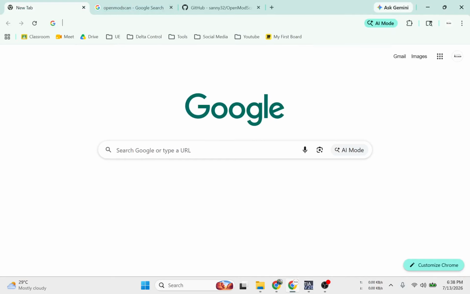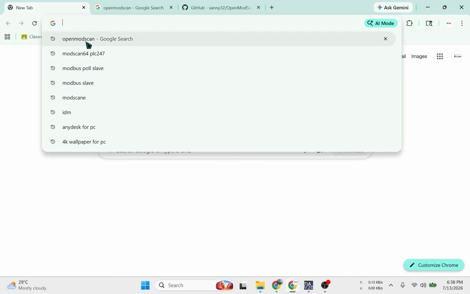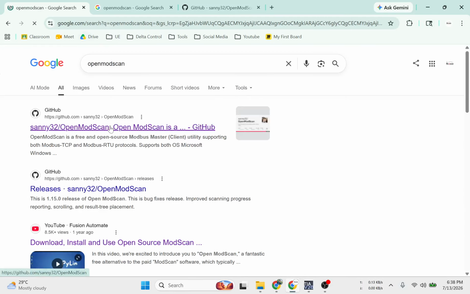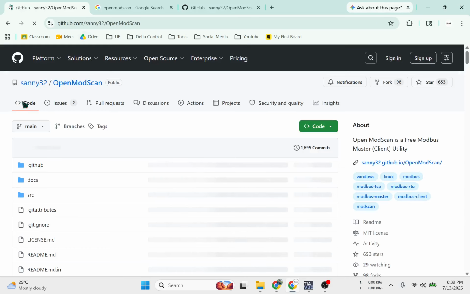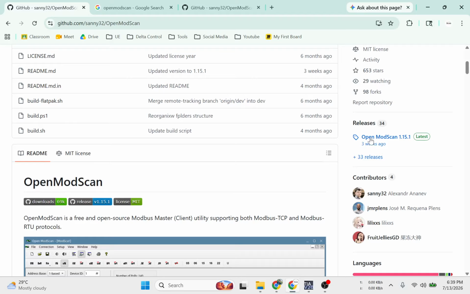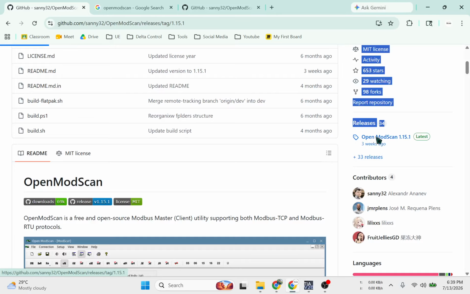First of all, go to the Google search bar and search OpenModScan. It's open source. Go to the first link, the GitHub link, then go to release. OpenModScan latest version, click here.